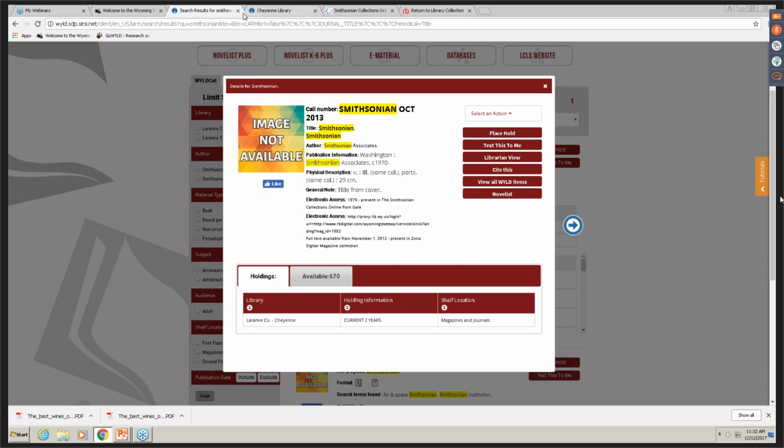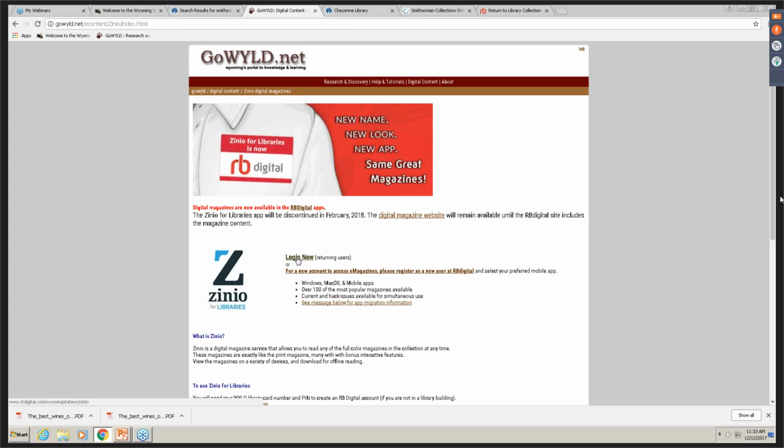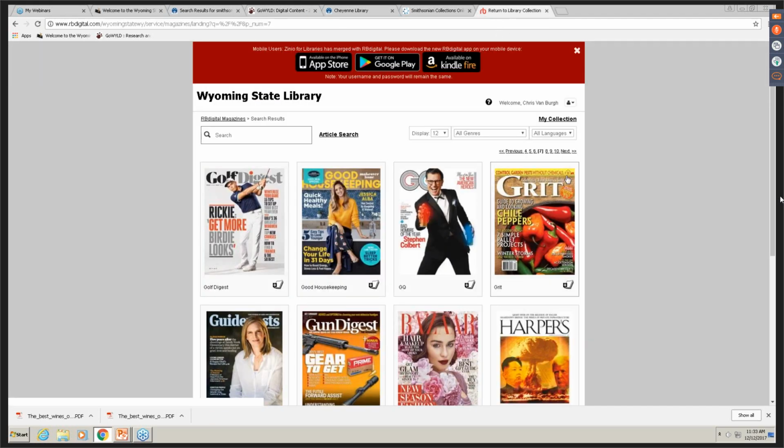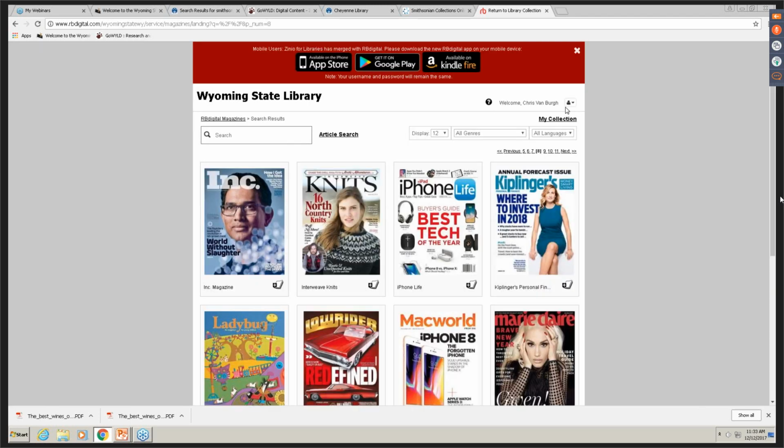And speaking of Zinio, let's just go ahead and do that. So let's go into GoWild.net and click on Zinio. You just click on Login Now. You will need to create an account and register as an RB Digital user. Once you've logged in, then you'll be presented with all the magazines that we have access to, full magazines cover to cover. Now you can browse through just by clicking through the pages, or we can do a search.